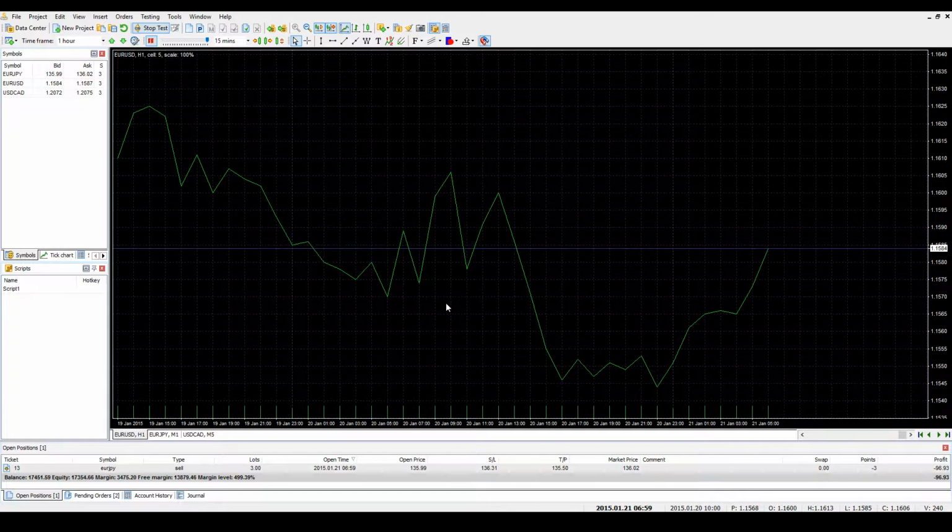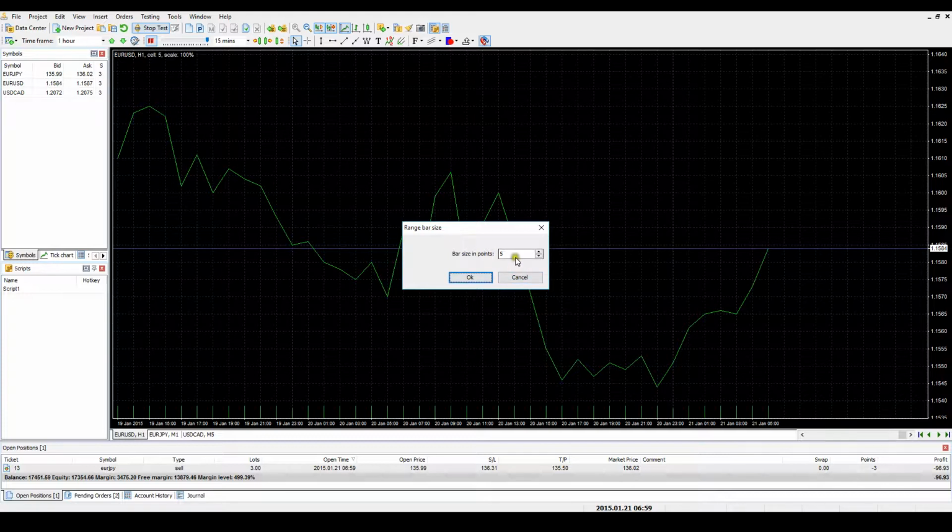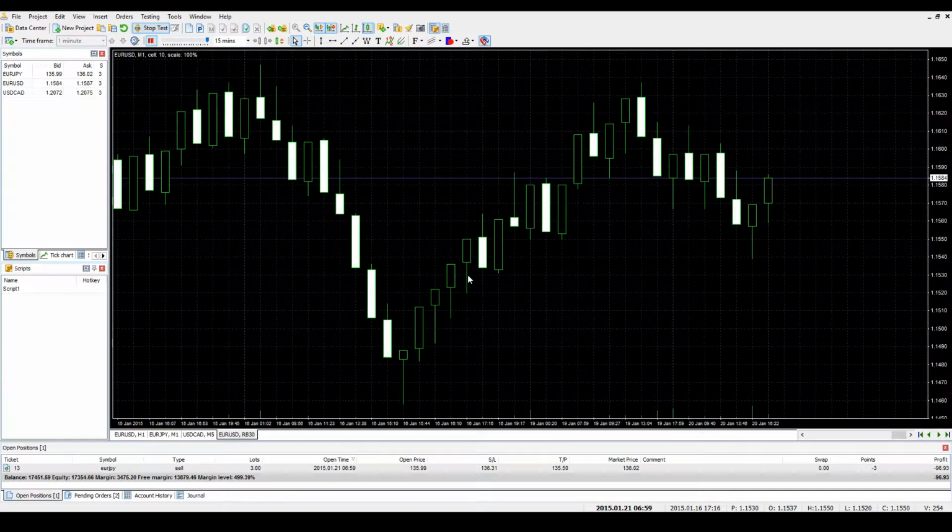The fourth mode is the range bars mode. To switch to this mode, please navigate to the File, Add New Range Bar Chart menu, and then click on the currency pair for which you need to create a range bar chart. After that, Forex Tester will ask you about the range bar size. Insert the necessary value and click OK. You'll notice that the spread of each candlestick or bar will be equal to the value that you have previously entered.